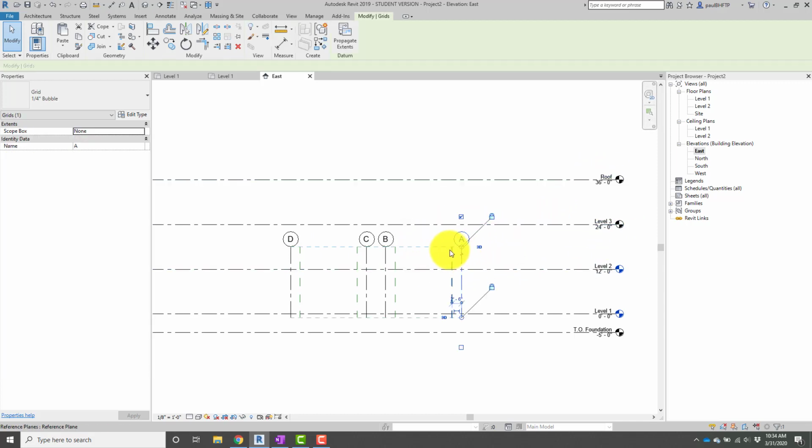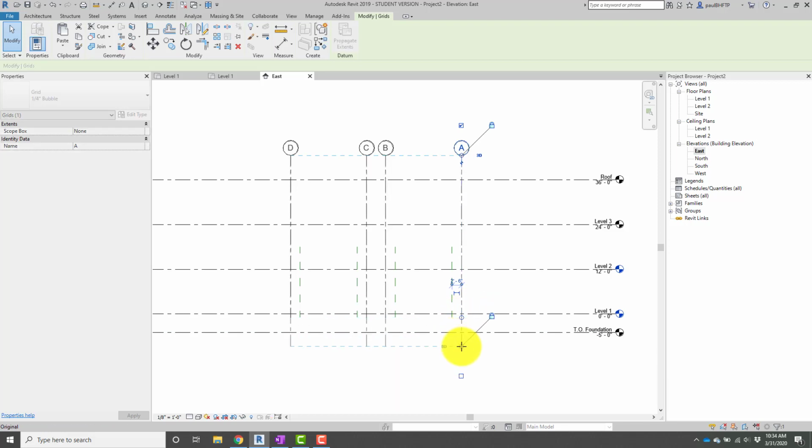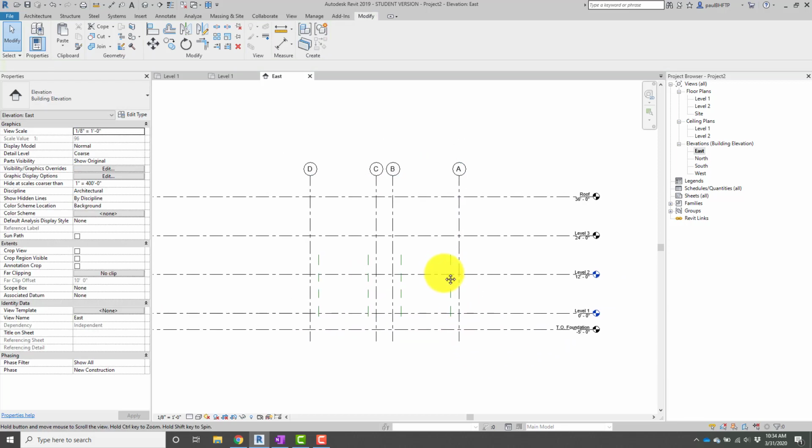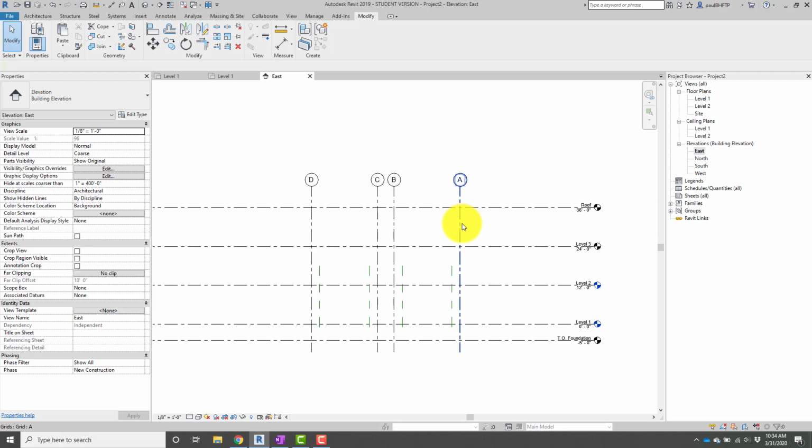So we need to select one of those grid lines in this view, and I'll pull that up all the way through the roof, and I'll pull the bottom of that down as well. Just keep in mind, I'm only modifying grids A, B, C, and D here. I need to do the same thing to grids 1, 2, 3, and 4.